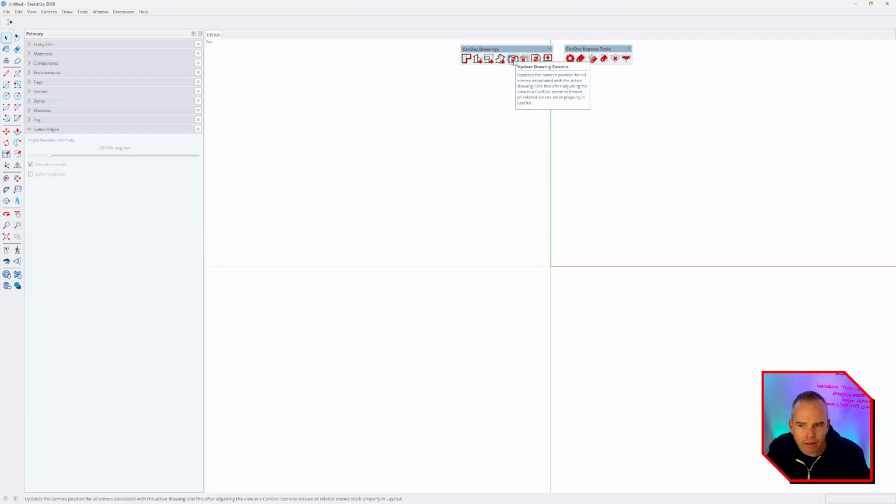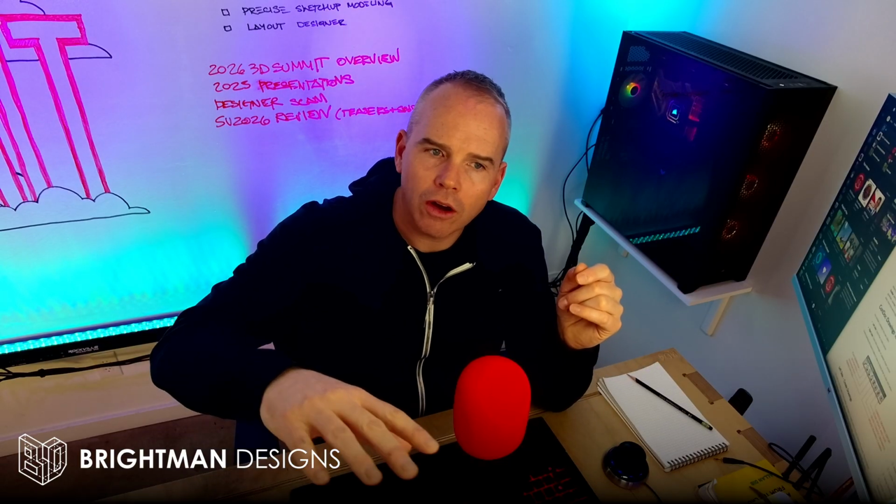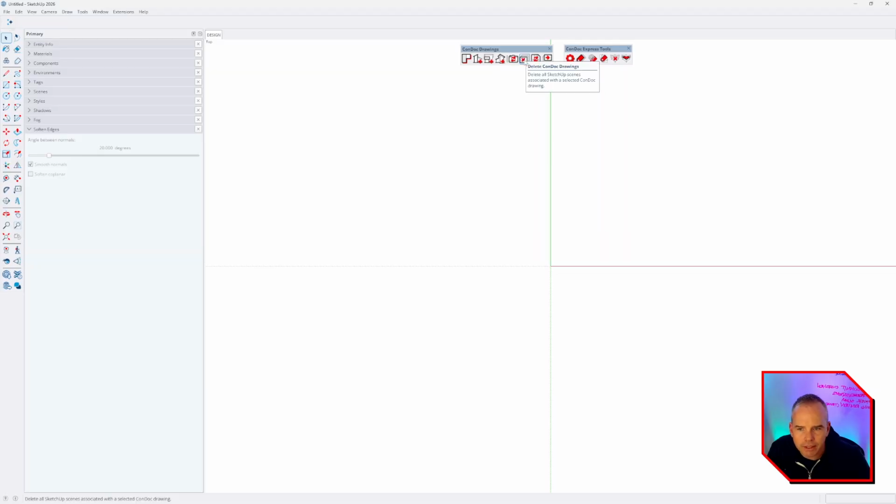The way that we create drawings with ConDoc is that we have multiple scenes that get stacked as a viewport. So you might want to zoom in on an elevation or zoom in on a specific plan. When you do that, you would need to update all of your cameras in all of the scenes associated with that drawing. This button on one push updates all of your drawing cameras. Pretty slick.